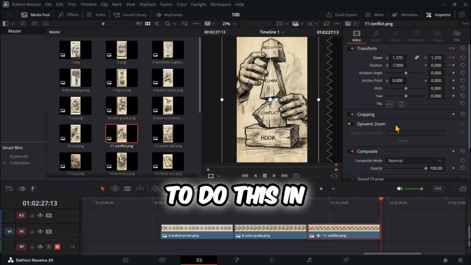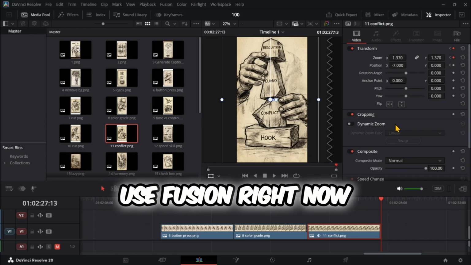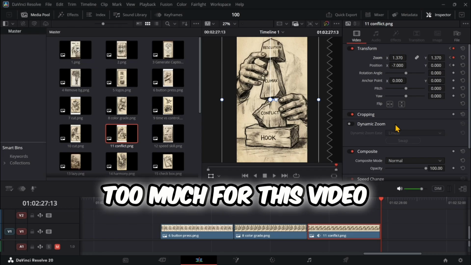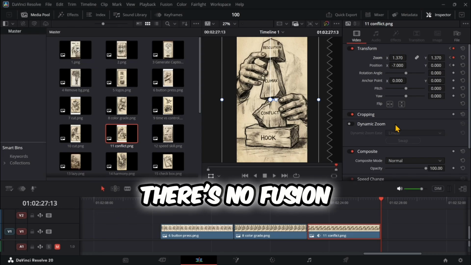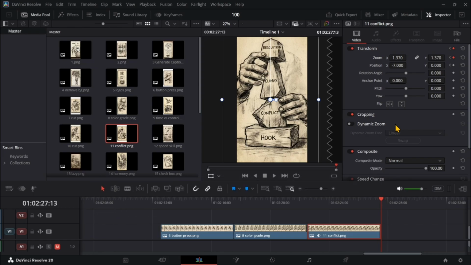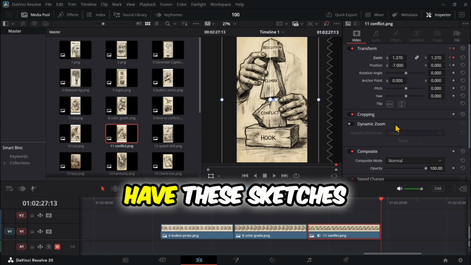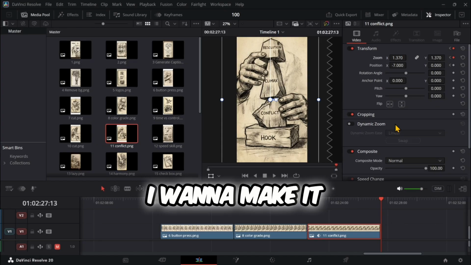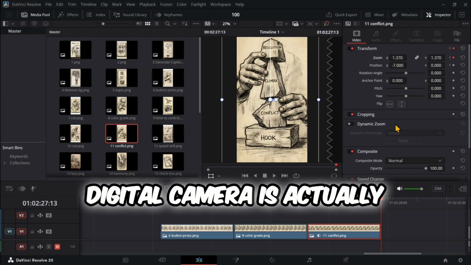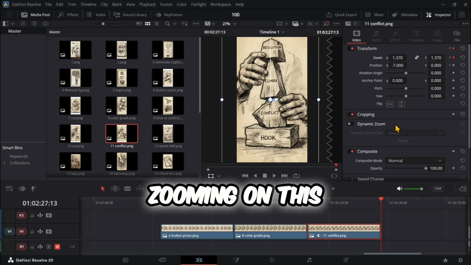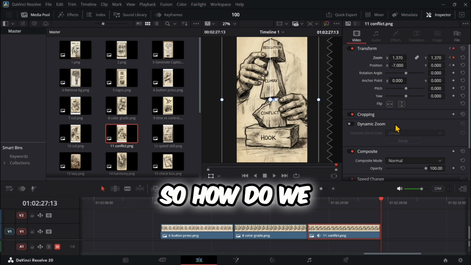There are better ways to do this in the Fusion page, but I don't want to use Fusion right now because it might be too much for this video. So yeah, there's no Fusion. Because I have these sketches on paper, I want to make it feel smooth, like a digital camera is actually zooming on this. So how do we do that?